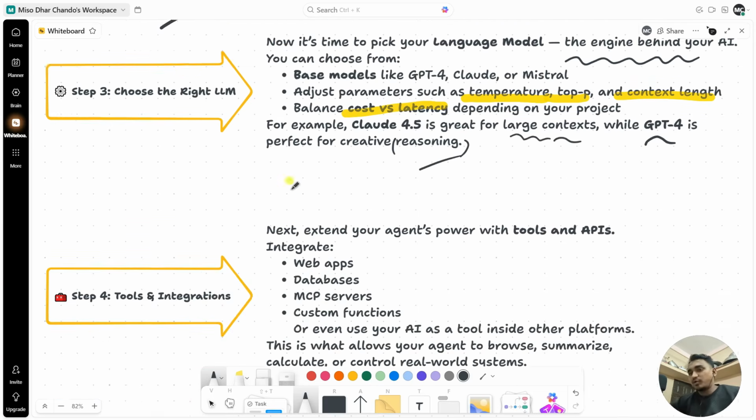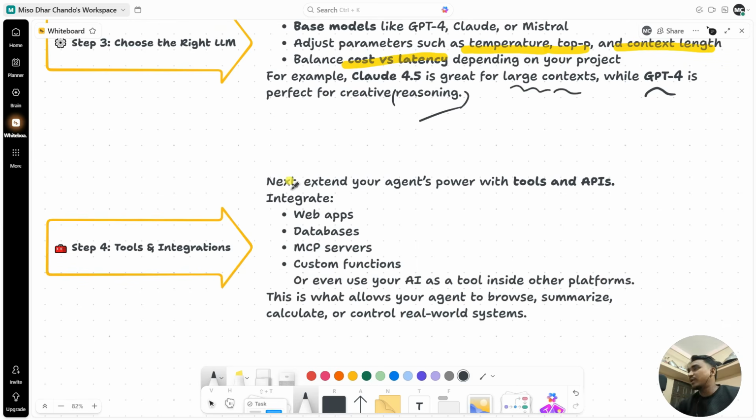Now step number four, tools and integrations. You can add external tools to your AI agents. Extend your agent's power with tools and APIs you can add here. Let's say you add a calculator tool. You can also add an OpenWeather API tool. You can integrate web apps. You can integrate databases. You can also add an MCP server, Model Context Protocol servers, or custom functions. You can also create those.